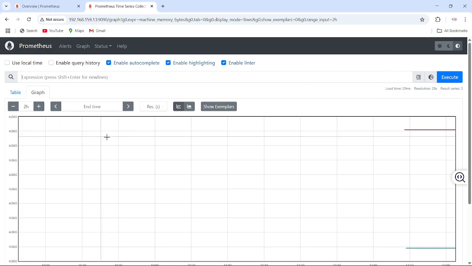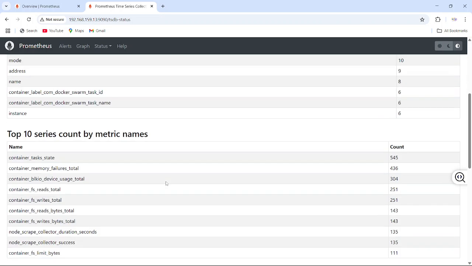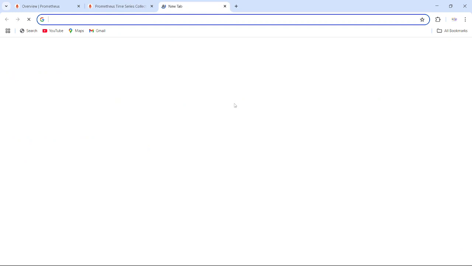So now we are done with our Prometheus, and we can see it's getting the data and saving it in the database. If we go again to the time series status, you can see the values are increasing. Now we have to open Grafana.